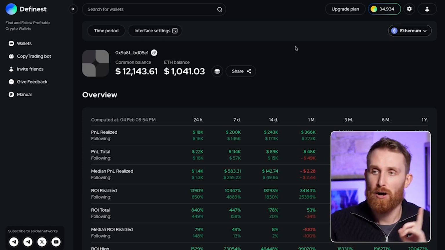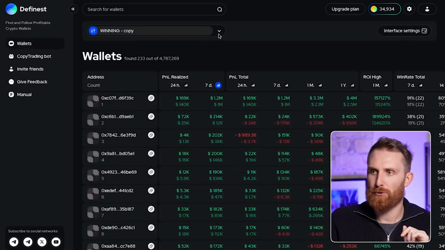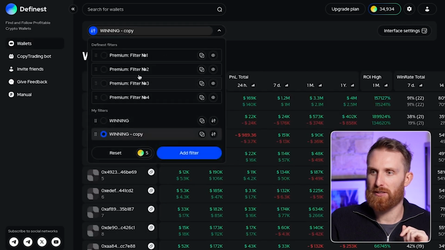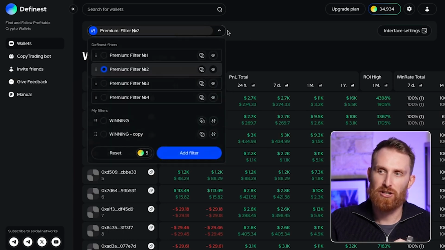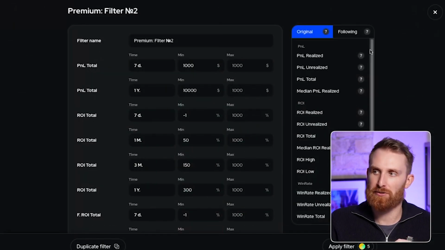And of course, I think this is why we have an advantage, because we're still early and we have an advantage with this kind of tools. Also, if we jump back to the wallets, back to the filters, for example, let's go premium number 2, because I kind of like premium number 2 myself. So actually, if you plan to use it, check it out and check all of the settings it has, because I think it has pretty good settings.